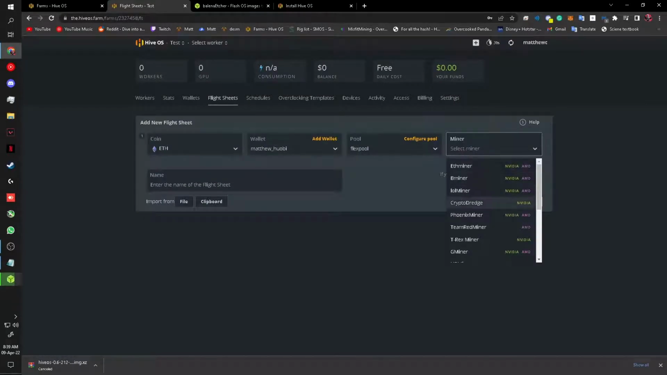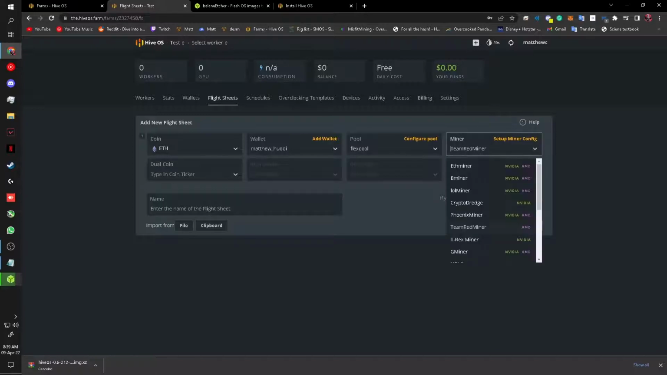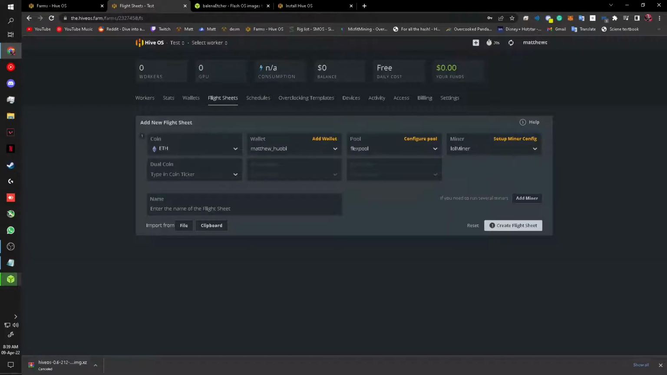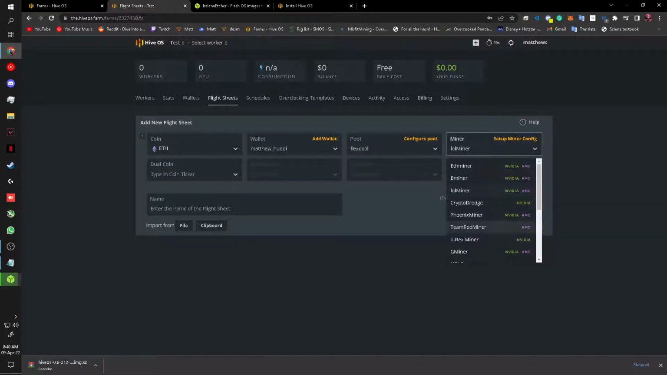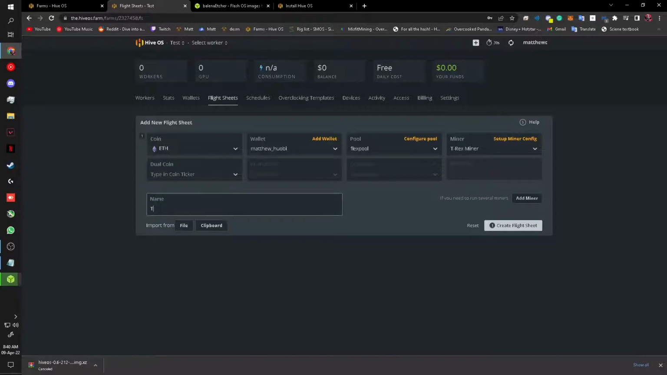And depending on the cards you have, if you have AMD, I'll recommend Team Red Miner. If you have NVIDIA GPUs, especially non-LHR GPUs, I would go with T-Rex. And with LHR GPUs, at the state right now, LOL Miner is the best unlocking. So in this case, I'll just go with T-Rex, and I'll name it T-Rex Miner. I'll create flight sheet.